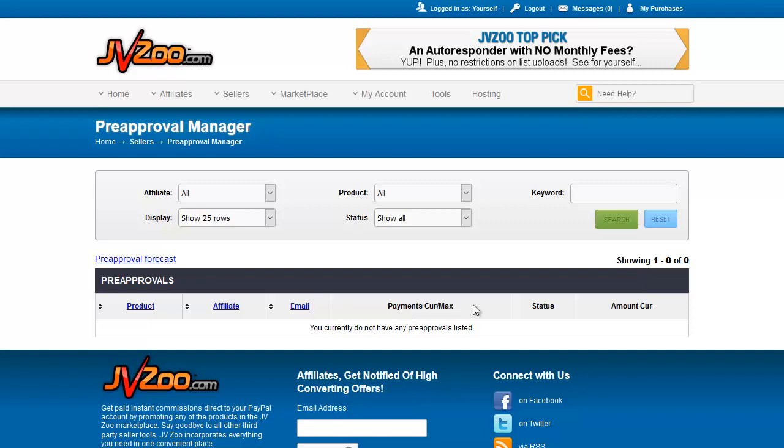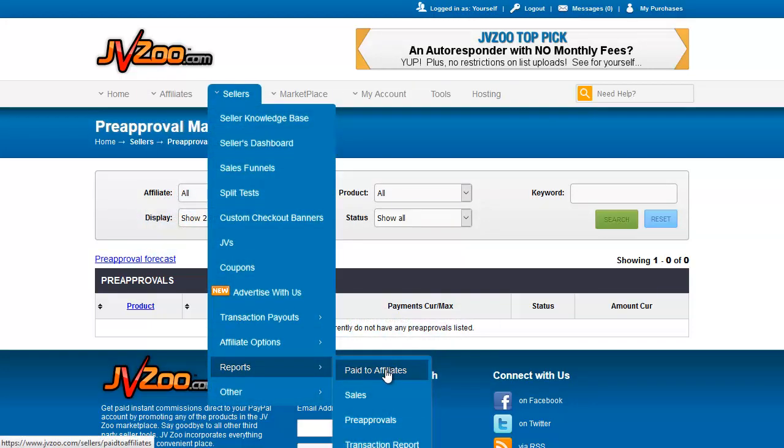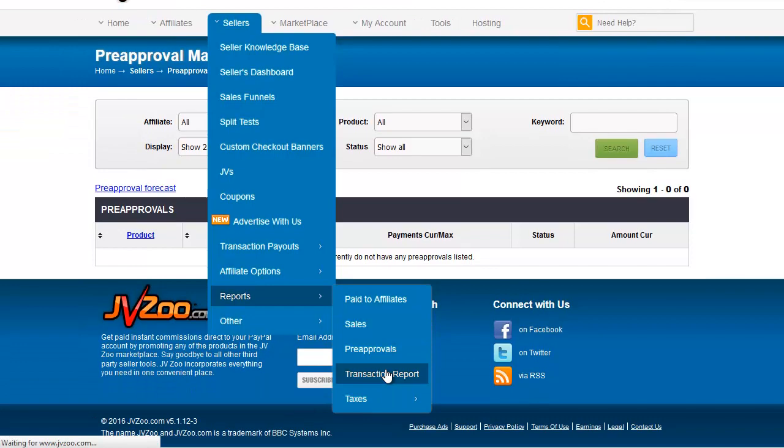PayPal has made adjustments over the years in the number of payments you can charge in a recurring setup. It is now up to, I believe, 10 years of payments, but it has changed. So if you made recurring sales before the latest change, this will show which ones are pre-change and which ones are post-change. Our next report to look at is the transaction report.